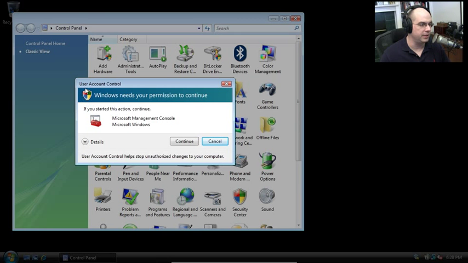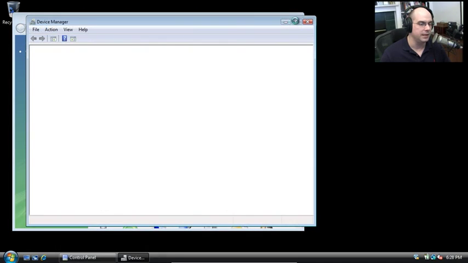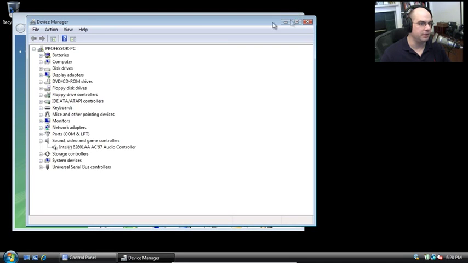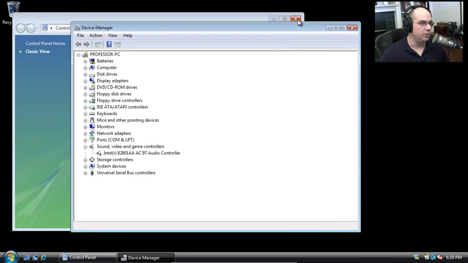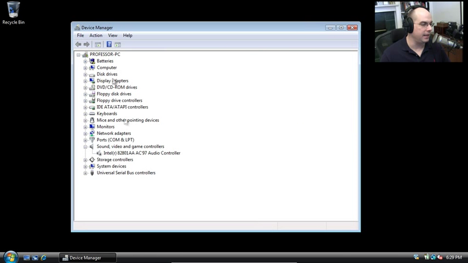Windows needs our permission to continue. The device manager is part of the user account control requirements. And as this starts up, there's our device manager. And you can see in this case that anything that is listed that has a problem, again, you have it highlighted. And it's really the same options and the same screen pieces.